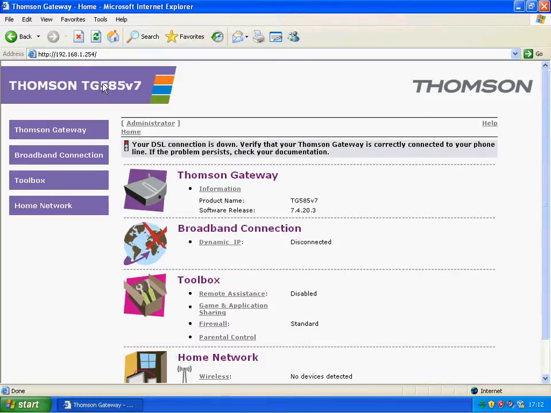192.168.1.254, which is the BEBox IP. Software release 7.4.20, which is the old BE firmware.